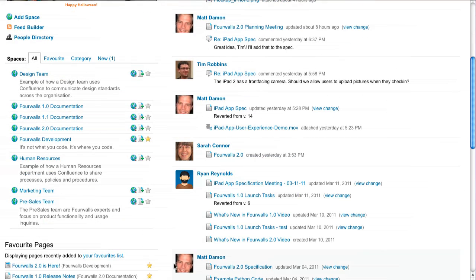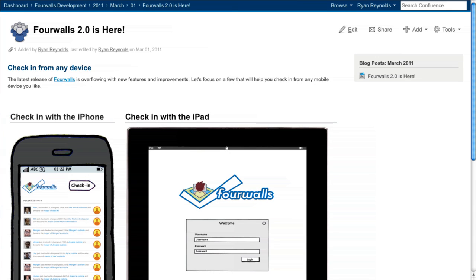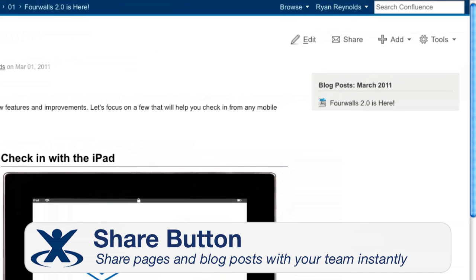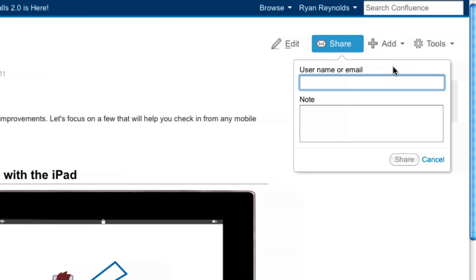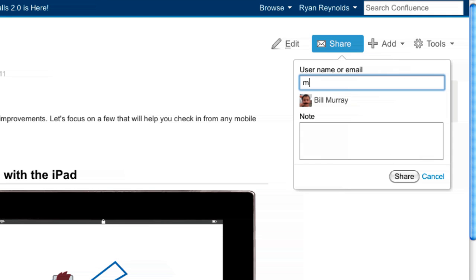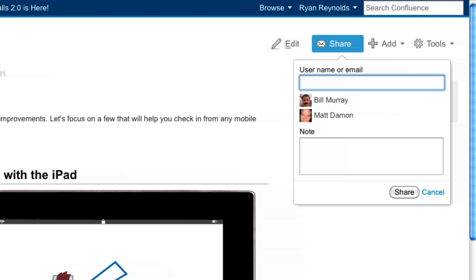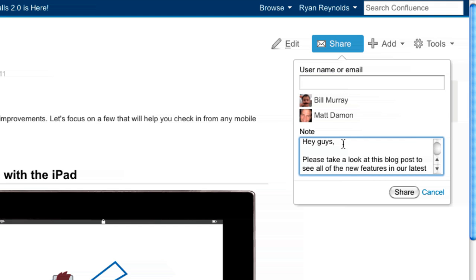Let's discuss how Confluence makes it possible to actively share pages and blogs with your teammates without switching applications to your email or IM clients. I've just put the finishing touches on a blog post announcing the new features in the latest release of 4Walls. I'd like to share this post with some of the members of the sales team to make sure they're up to speed on what's new with the latest release.